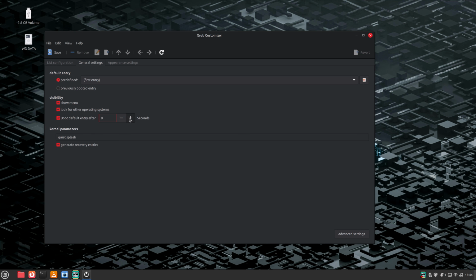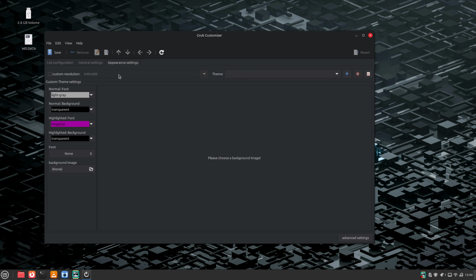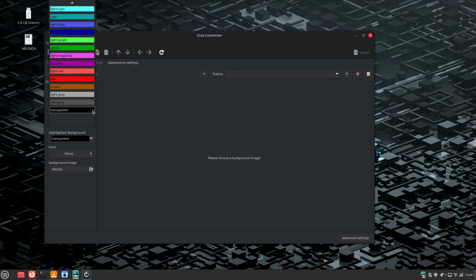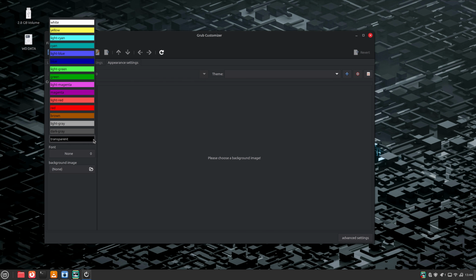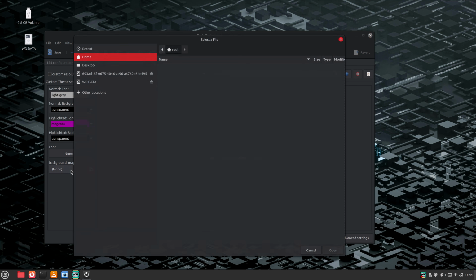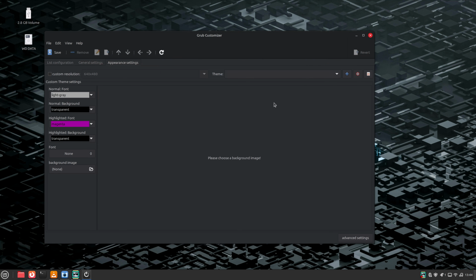There's also an Appearance section, and this is where things get a bit fun. You can change the colors of the boot menu, adjust the font, and even set a custom background image. So instead of a plain black screen, you can make your boot menu look exactly how you want.